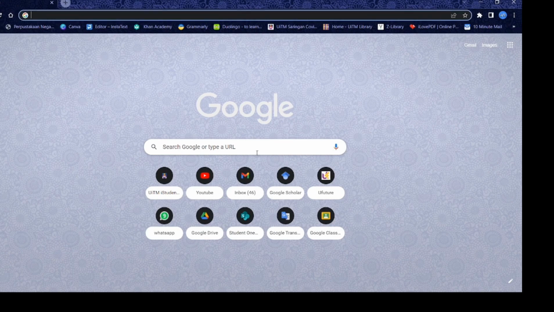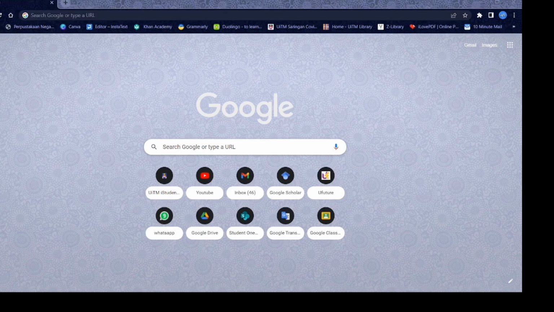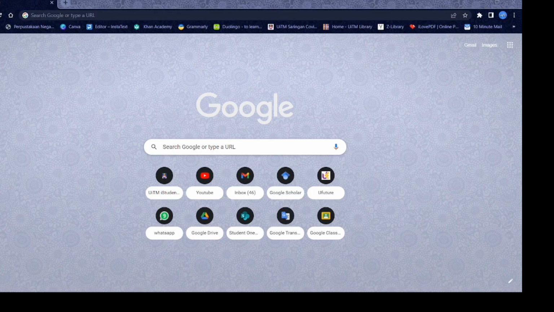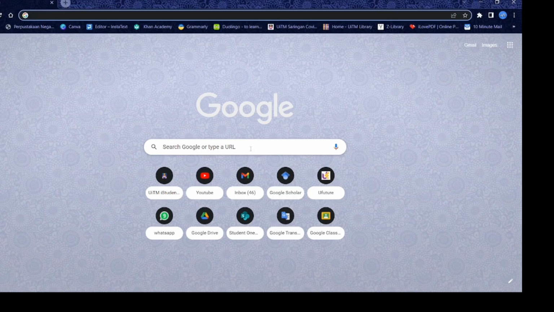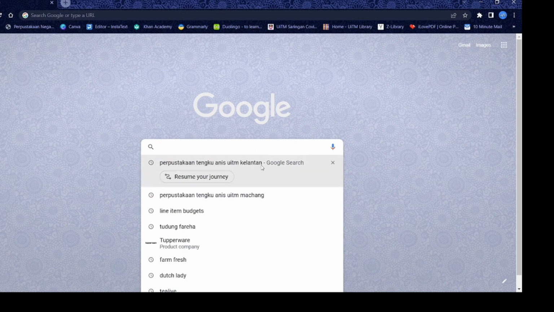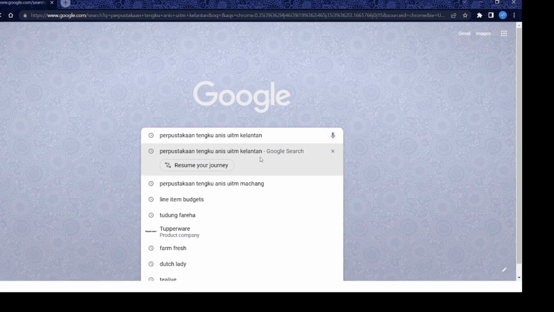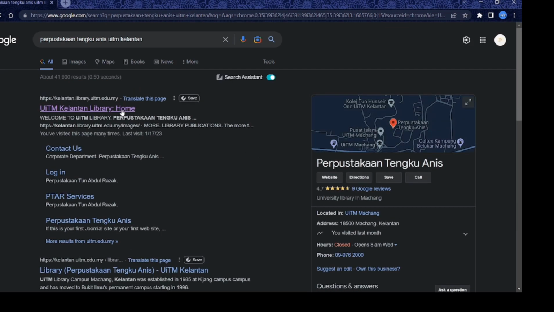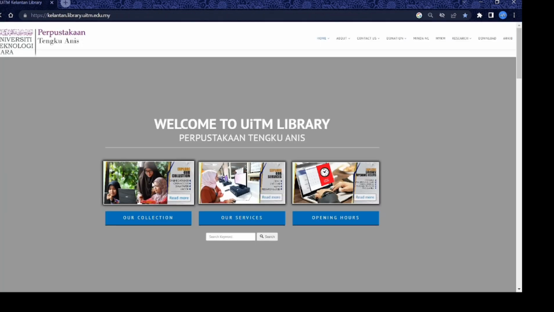Okay, first, repeat the first steps like the basic search. Users need to search the website PTA, Perpustakaan Tengku Anis UiTM Kelantan. Then, open the PTA website. Then click our collection.